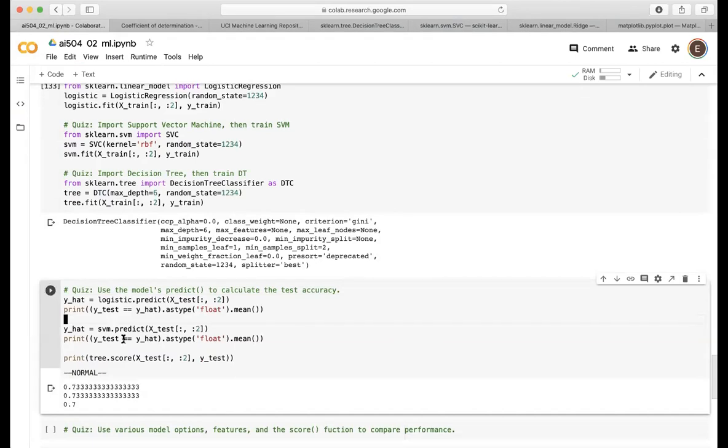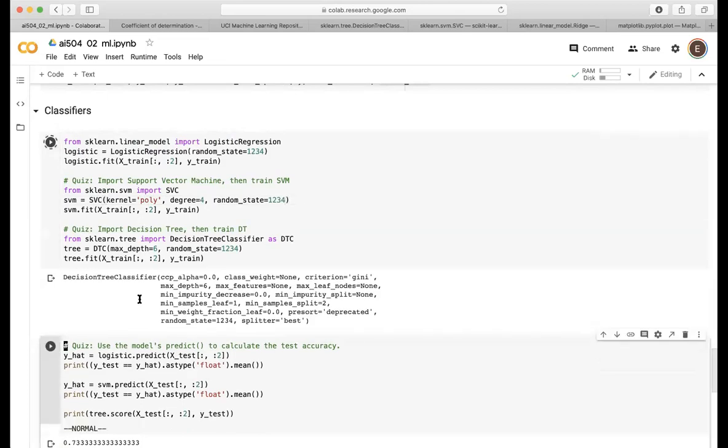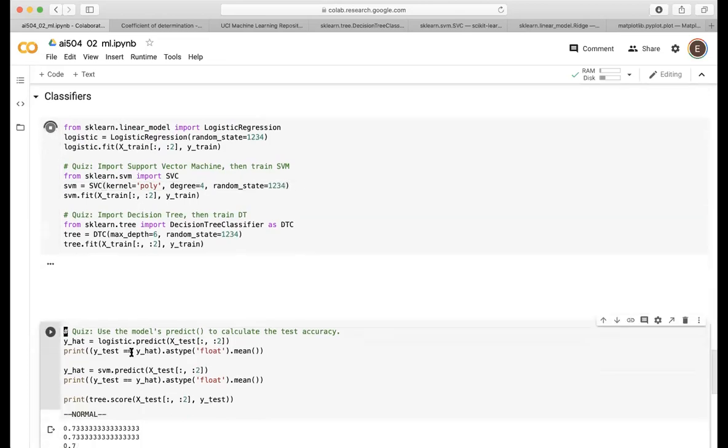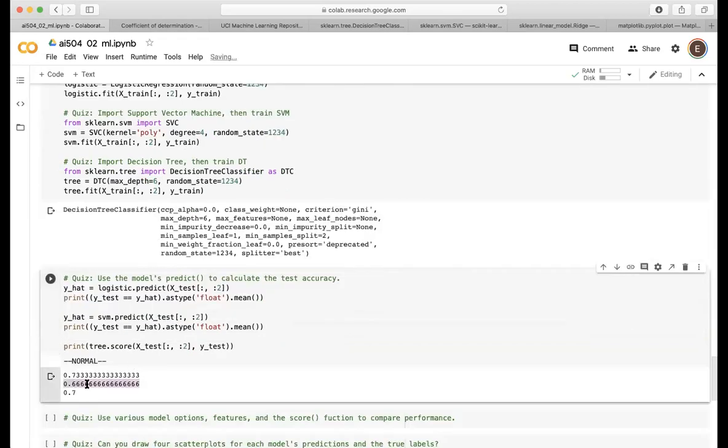See if we get a better score. It's the same score, unfortunately. Maybe if we use poly of degree 4. Oh, it's even worse. All right, so that was a bad idea. Anyway, you can see that changing the options for your model will definitely change the performance of the model.